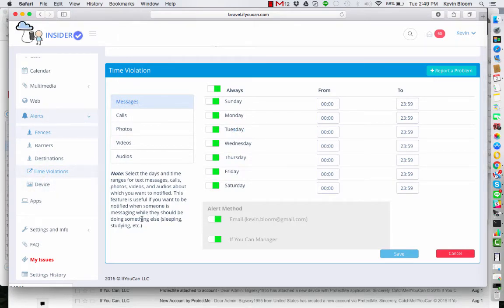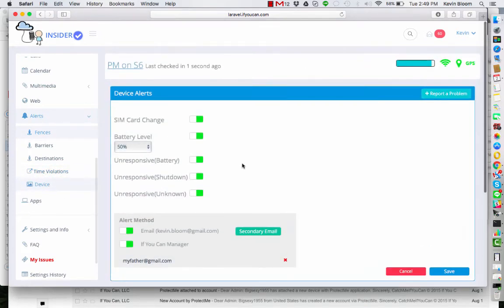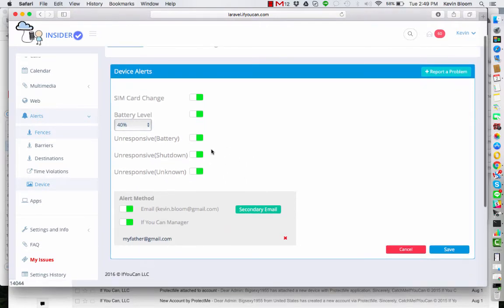We have device specific alerts as well. When the SIM card is changed, when the battery level drops below some percentage, maybe you want to be alerted when the device shuts down due to battery, or when the device has been shut down actively by the user, or when the device is not contacting the system, and we don't know what that is. We just know it's gone beyond our tolerance level of 15 minutes.